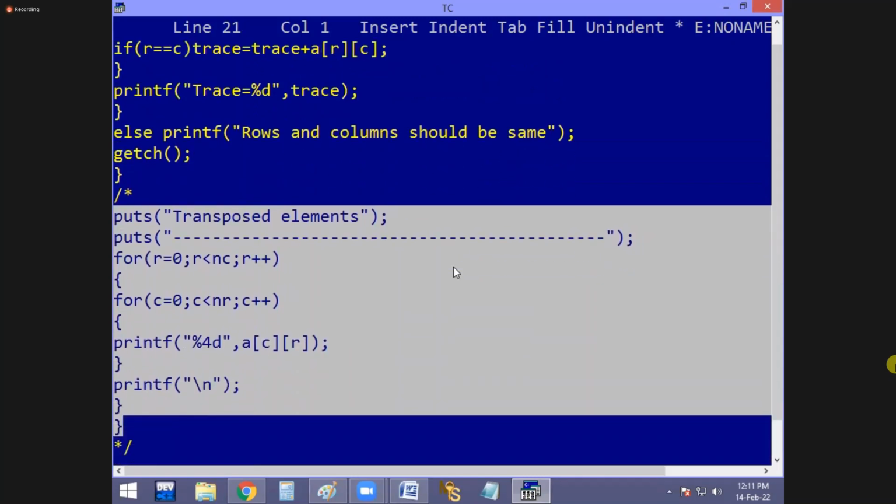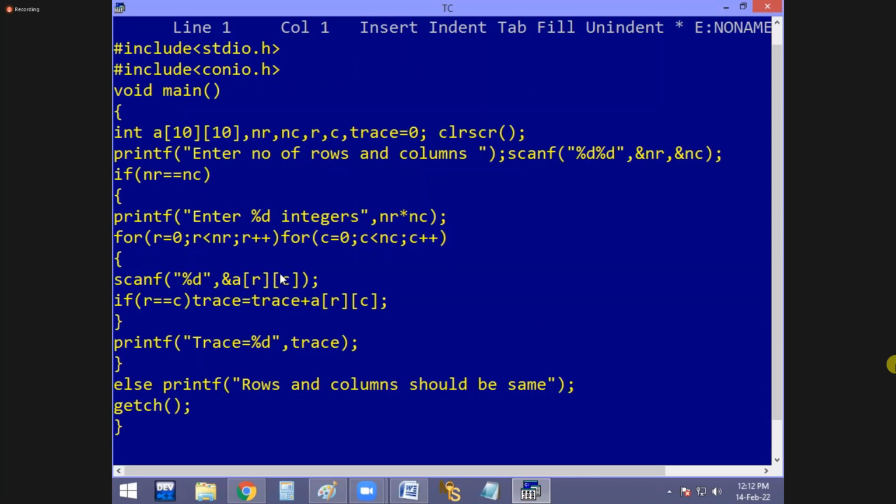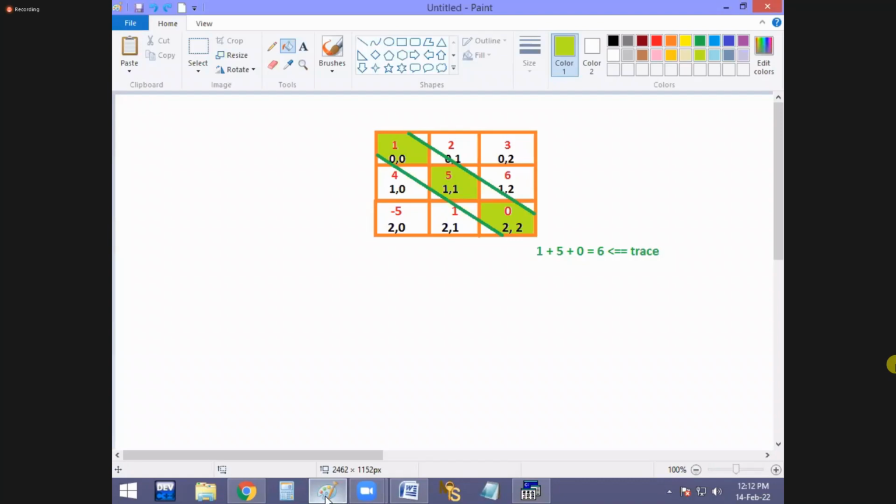Right, now check it out. It is what, guys? Scanf storing the value now. After storing the value, we are checking whether row number and column number are equal or not. Tell me, R value starting and C value also. Now 0, 0. Matched or not matched? Matched. Then scanf is completed, and when both are matched, trace equal to trace plus A of 0, 0. Means A of 0, 0 element is what? 1. 0 plus 1.